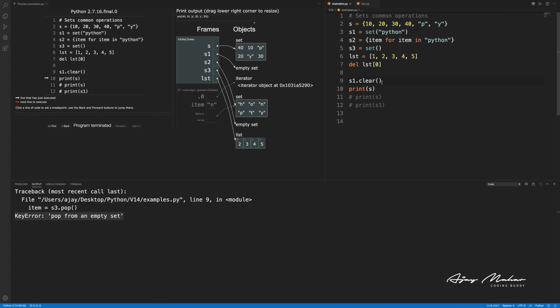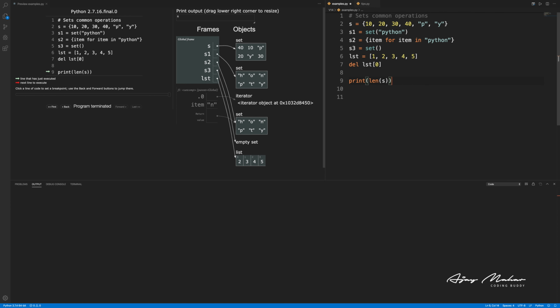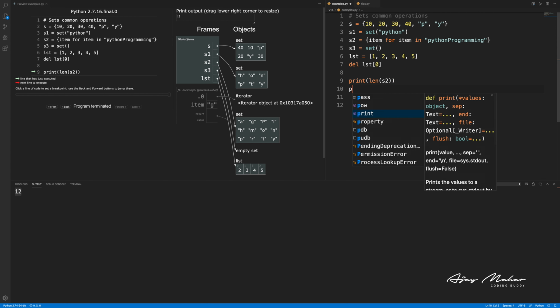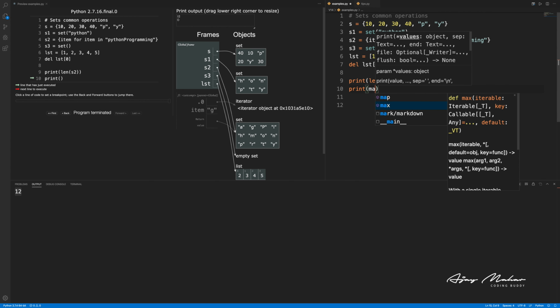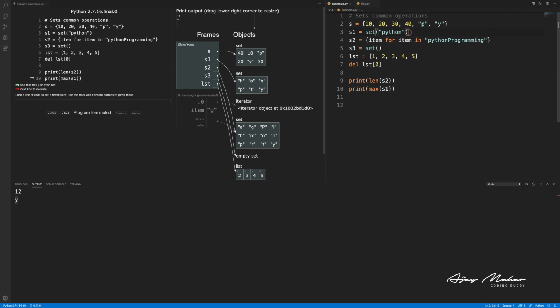And there are a couple of extra functions which you can use with your sets. For example, if you want to get the length of any particular set, you can use the len function. You will see we are getting 6 because there are 6 items present inside this set. Now if you want to get the maximum value from the set, you can use the max function, and here you provide the set. For example, if I'm providing S1, in a set, if you have strings, it will compare the characters, see which character is higher, and show that result.